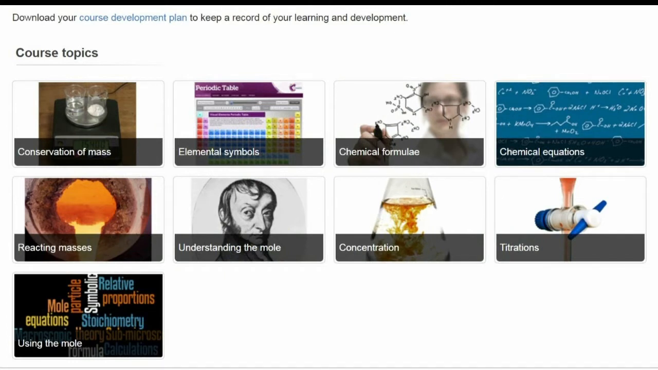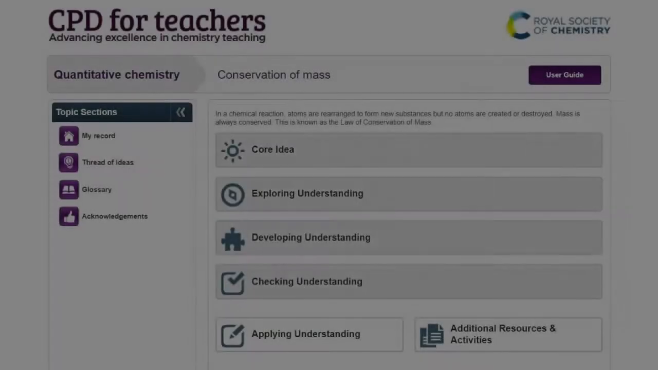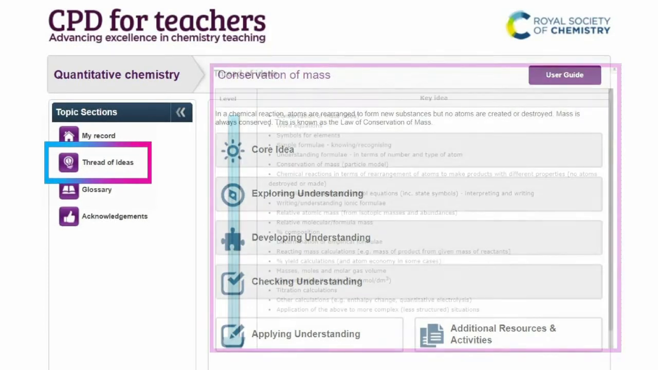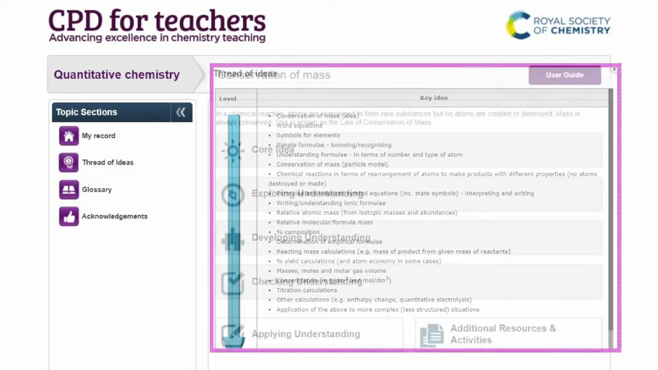These can be worked through in any order you like and be revisited as many times as is needed. You have total flexibility. We will now look at the conservation of mass topic in more detail. All topics follow the same structure. Each will start with the thread of ideas. This will help you plan your lessons, as it shows how the key ideas and concepts build on each other.